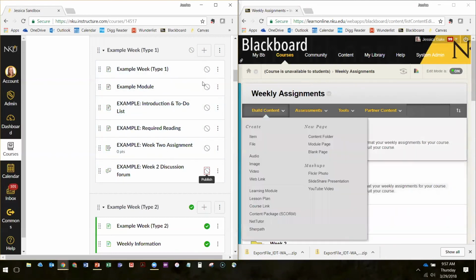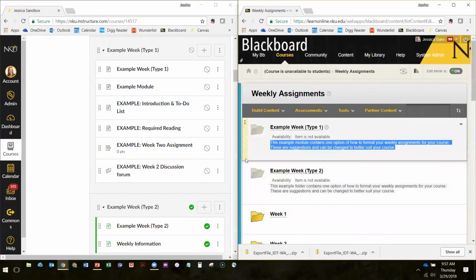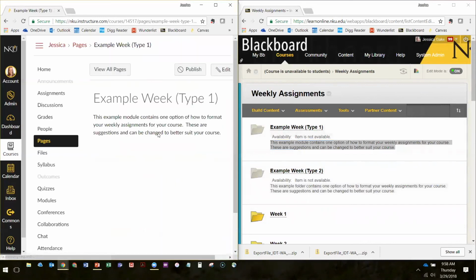You will see that there's 2 things that say example week type 1. The module itself, which is the folder, and then the first page. And the reason is because Canvas doesn't have a place to put a description on the module itself like we had on the folder. So what it did is it took this text and it created a page with that text on it. Now, this is very little text to have on one page.